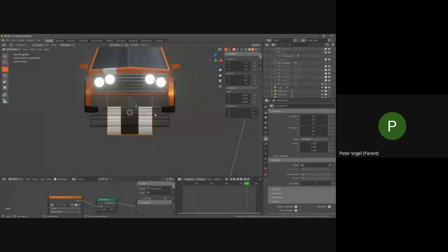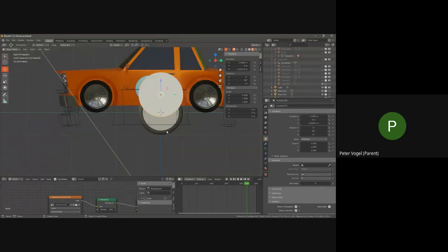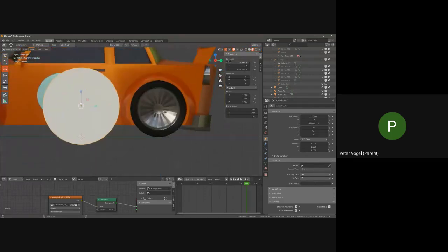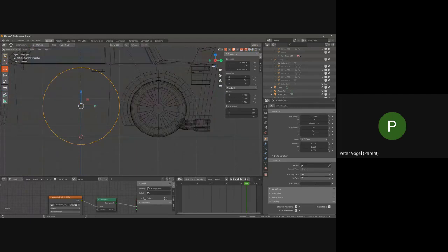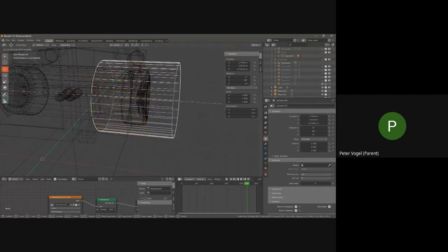Now what we're going to do is I'll line it up over the wheel. Let me hide all this so it doesn't look cluttered. And what I'll do is I'll go into wireframe mode so I can see it better. I'm going to G for grab. I'm going to line it up over the wheel as close as I can. So next, I'm going to pull this out to the edge.